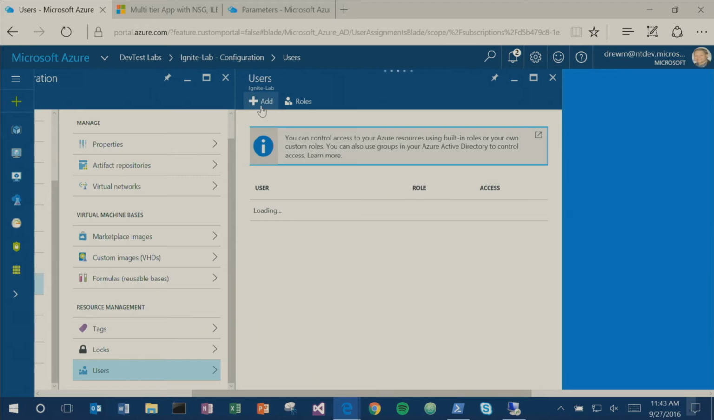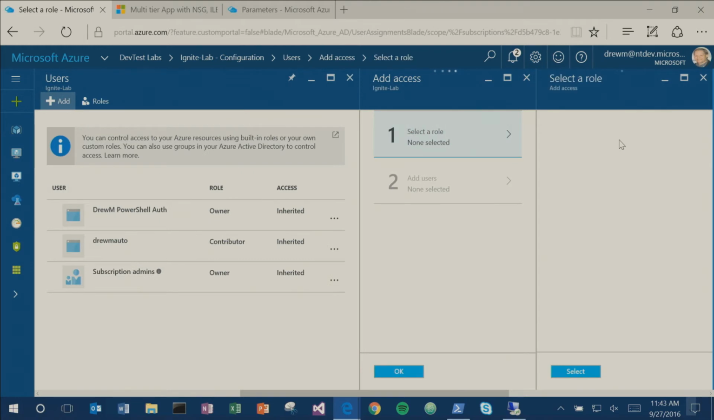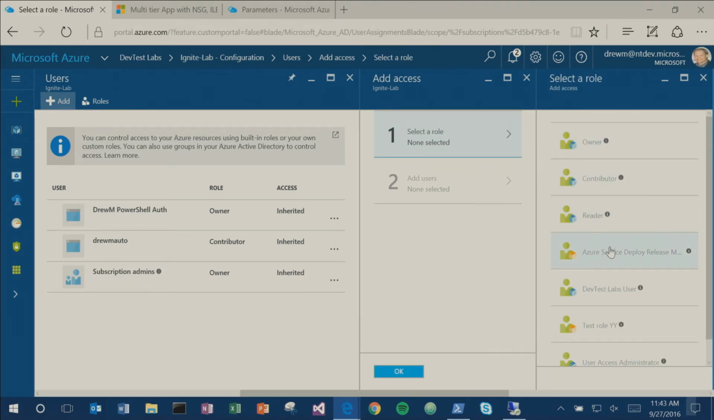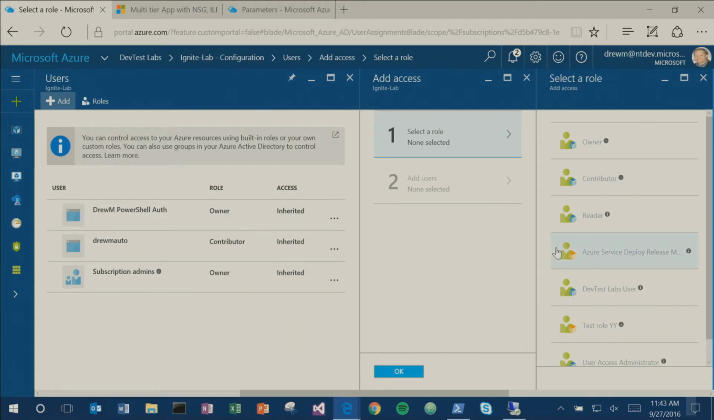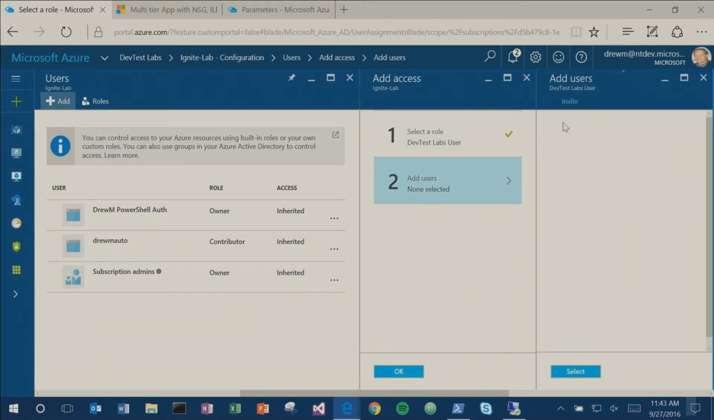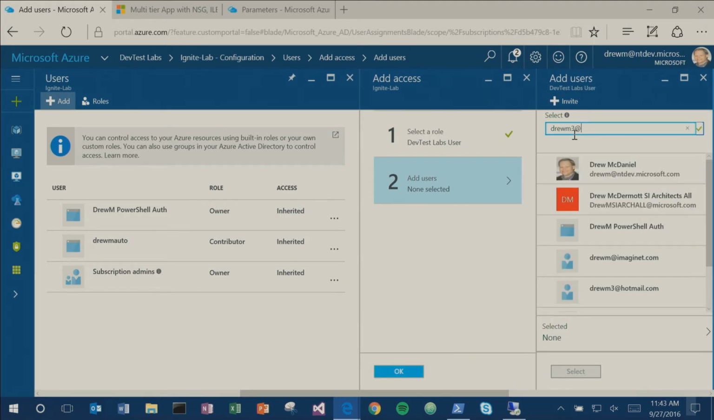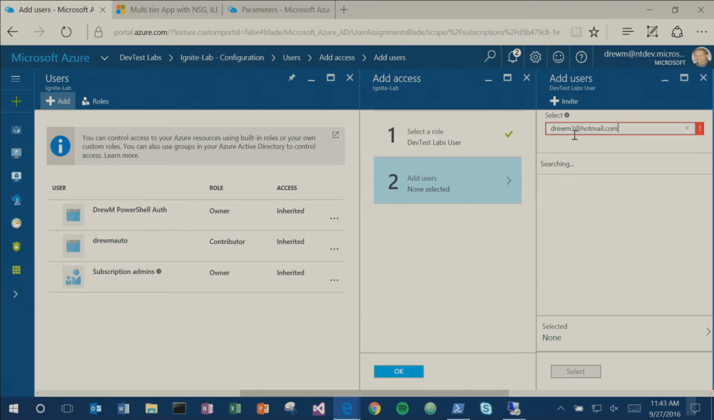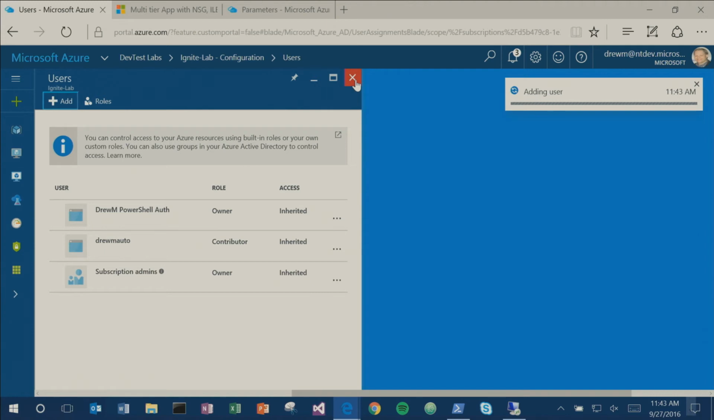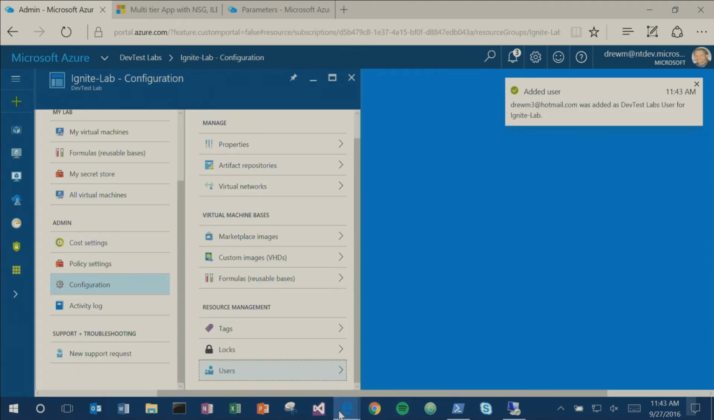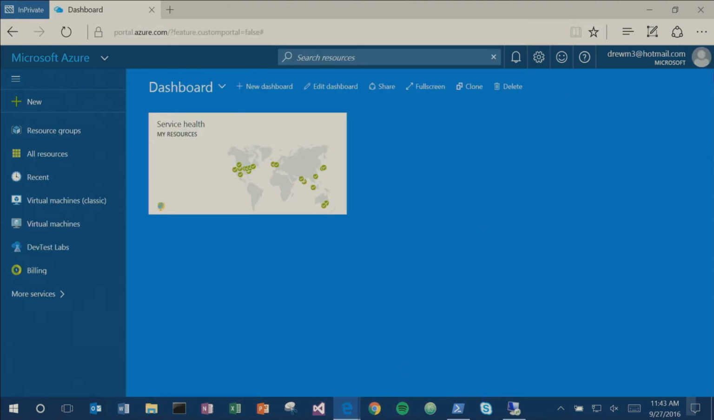This is using the Azure Active Directory integrated solution. I'm going to add a user here with the role of DevTest lab user. So I'm going to give this lab user role, and I'm going to grant it to my Hotmail account here, so I have another account to log into. Select that. Click OK.